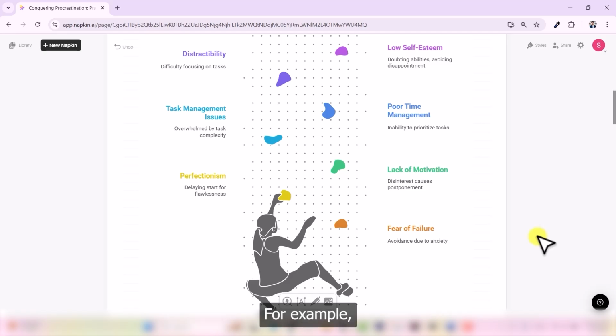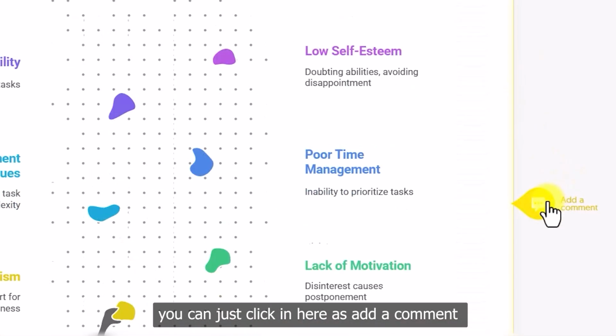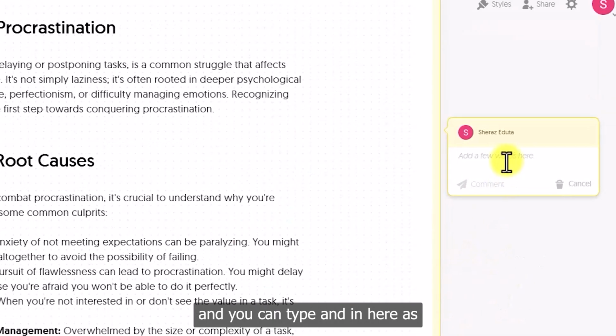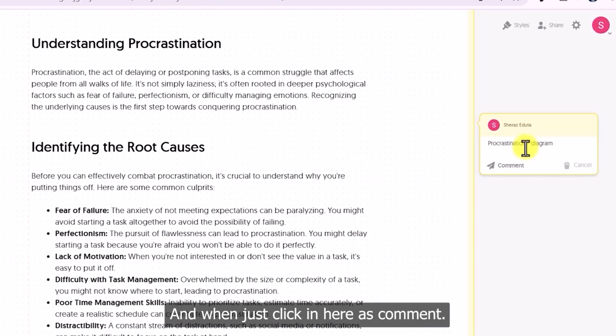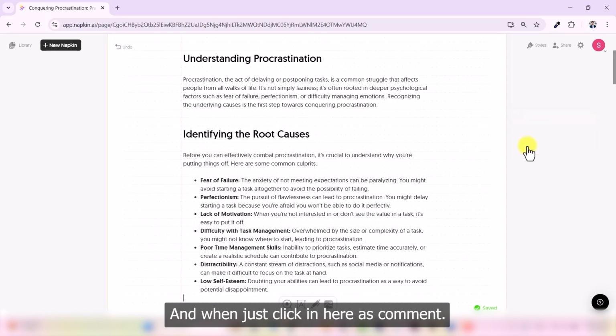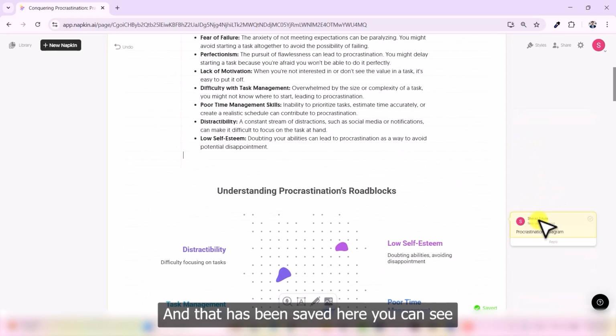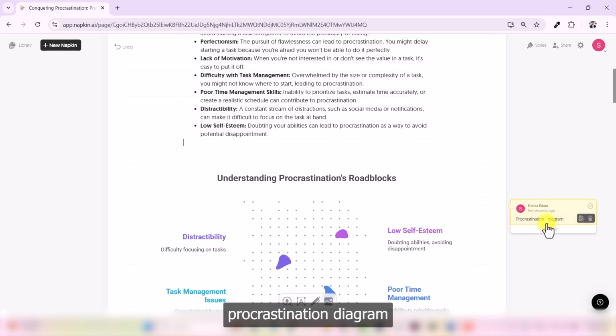For example, you can just click in here to add a comment, and you can type in here, for example, procrastination diagram, and then click in here as comment, and that has been saved. Here you can see procrastination diagram.